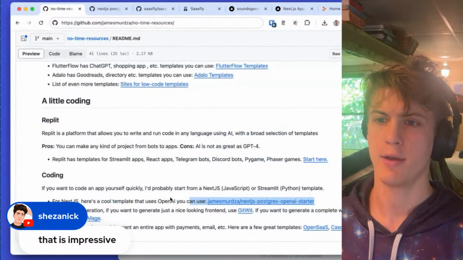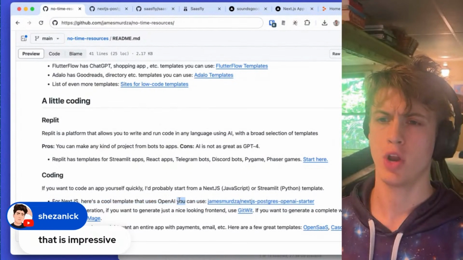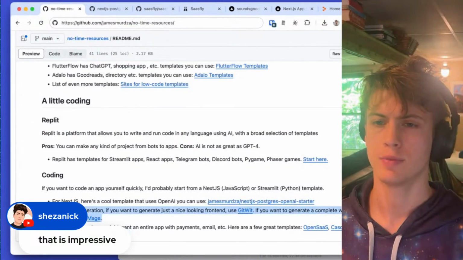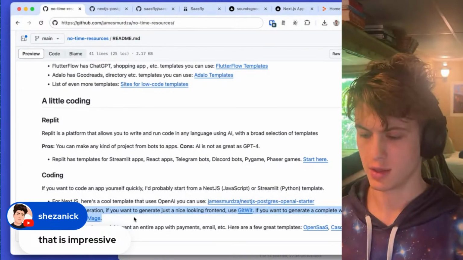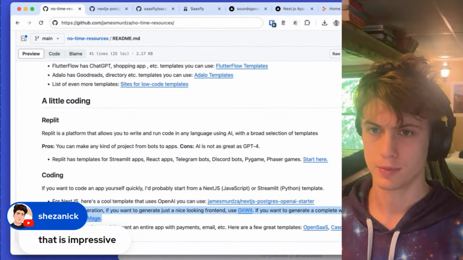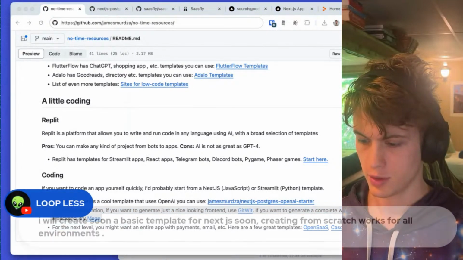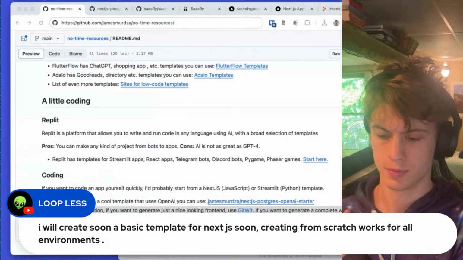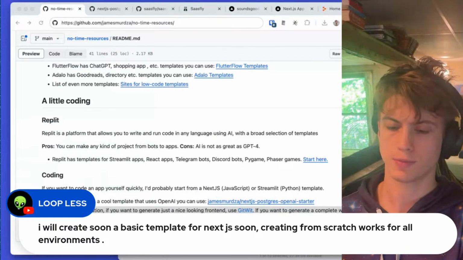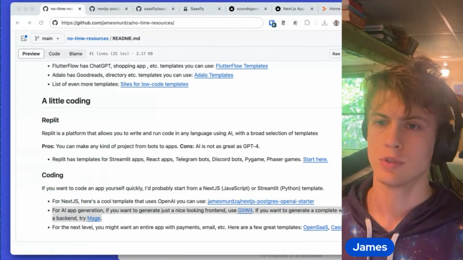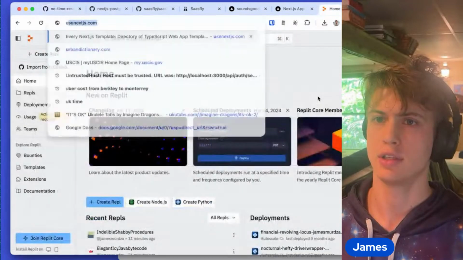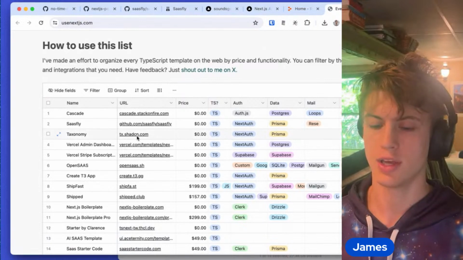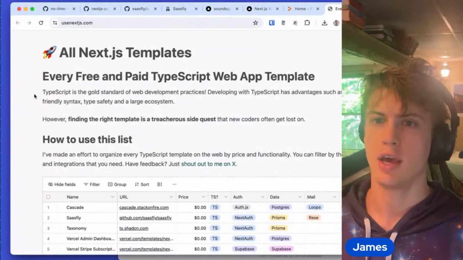So I'm going to see what happened there, because we used this in the last hackathon and it worked amazing. And then for coding, trying to think if I'm missing anything major. Yeah, and Loops. Yeah, if you create a Next.js template, that would be great. What do you mean works for all environments though? I can always add it to this list that I'm trying to maintain. I want to make this list open source, so maybe it's more of a GitHub repository in the end.